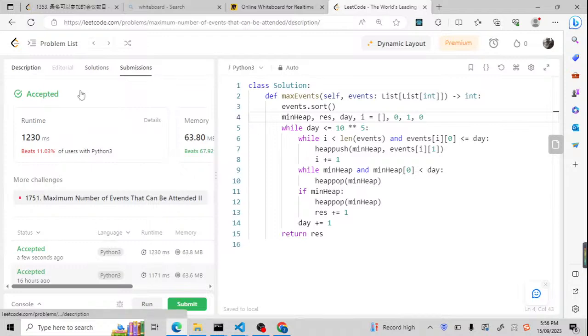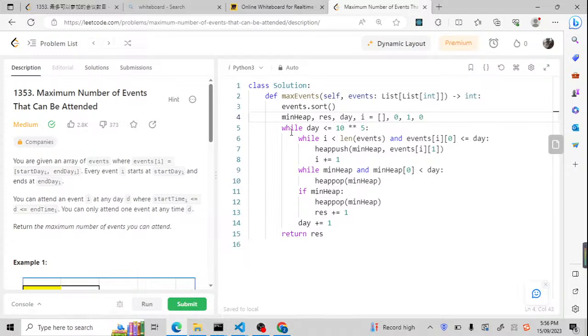And the time complexity is n times log n, because this is a while loop, and what's inside the while loop doesn't matter. It didn't make any influence. Just pushing into the min heap or popping out from the min heap is log n time. So this is why the time complexity is n times log n.